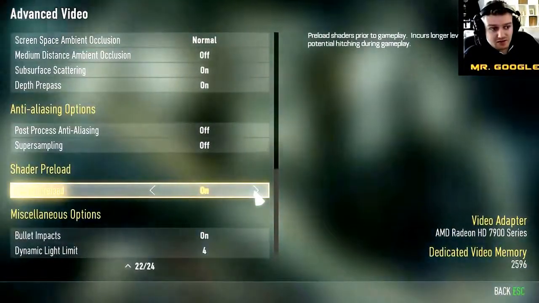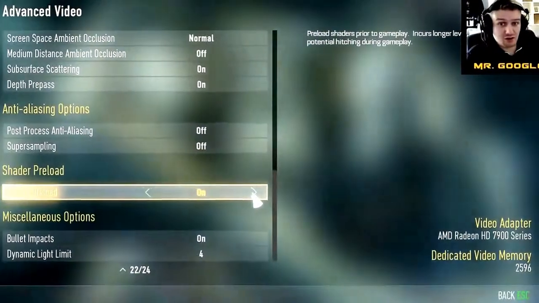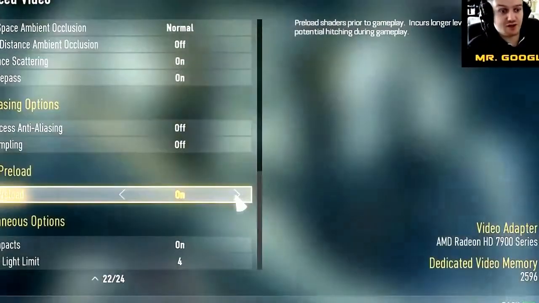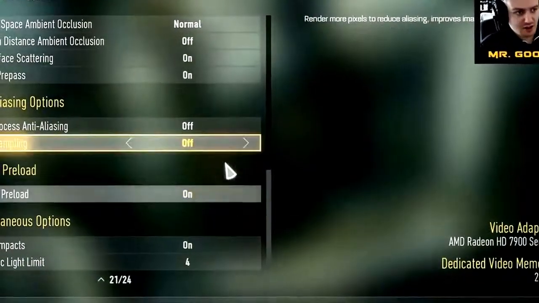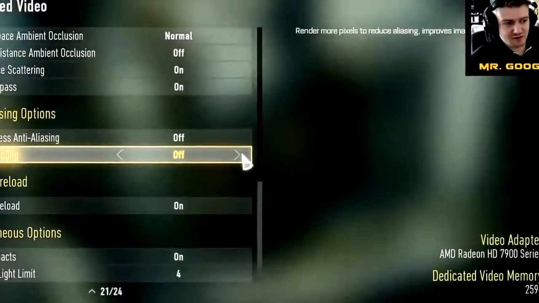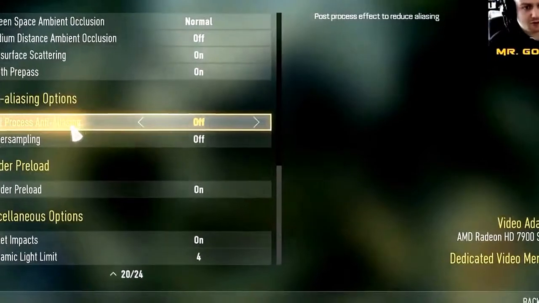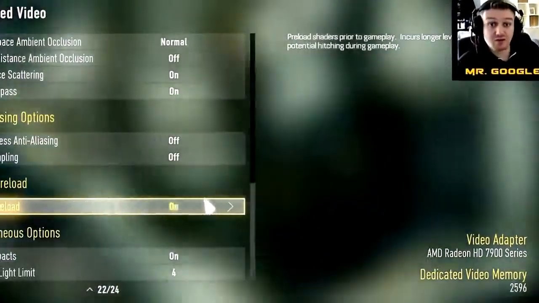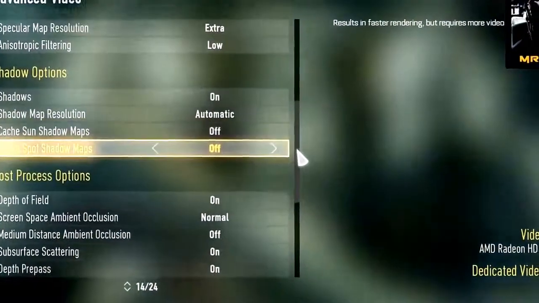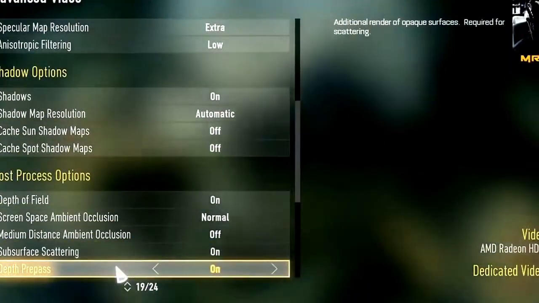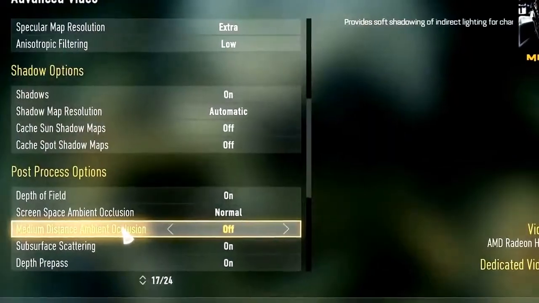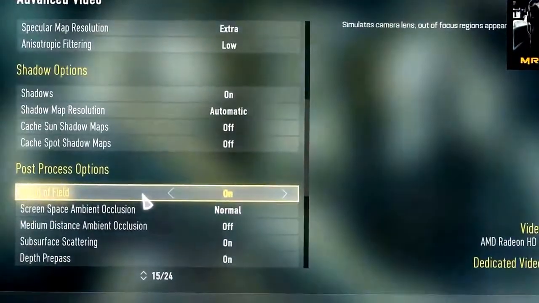Only negative is long load times, even though I am on an SSD. Sometimes my friend with a hard drive is even faster in the game. Makes absolutely no sense. Super sampling, only turn it on if you have a very beastly PC. Post-process anti-aliasing, turn it off for now. You can crank this setting up later on, but for now copy these settings. Okay, depth pre-pass on, subsurface scattering on, medium distance ambient occlusion off, normal on.